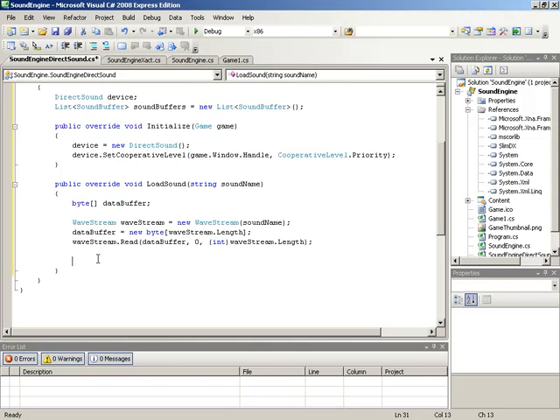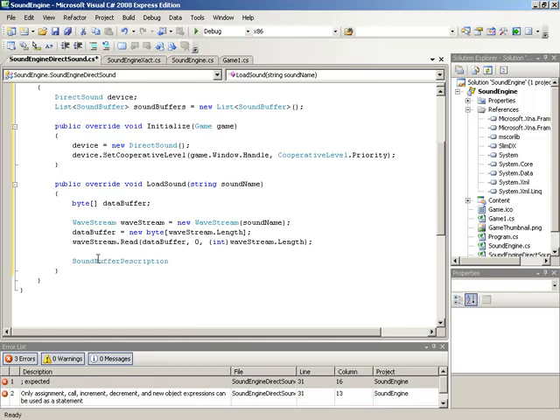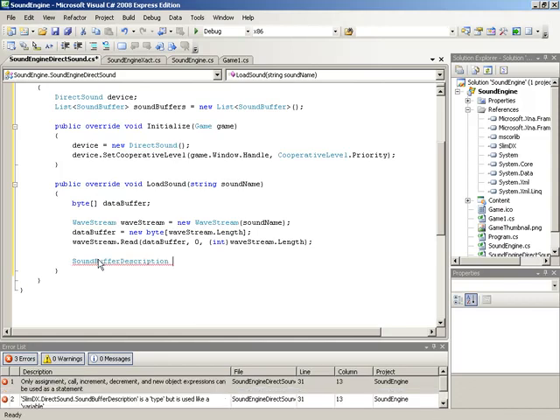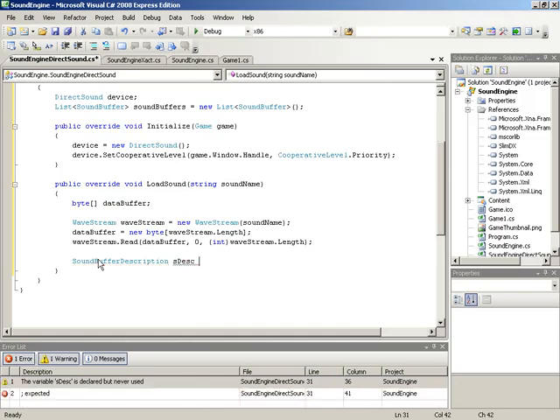Exactly. And so what we're going to do now that we've got the raw audio data set aside in our data buffer, we're going to create the description of how that audio data should be played back. Exactly. In order to do this, we're going to create a sound buffer description. So we'll make a local variable of type sound buffer description, and we'll abbreviate the variable name. We'll simply make something called SDESC for S description, and we'll create a new instance of sound buffer description and store it in that variable.